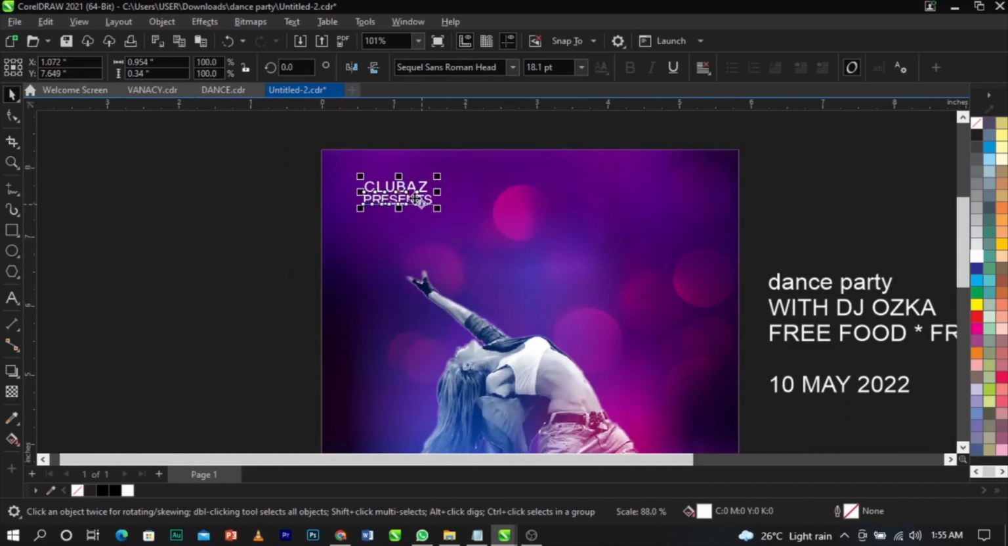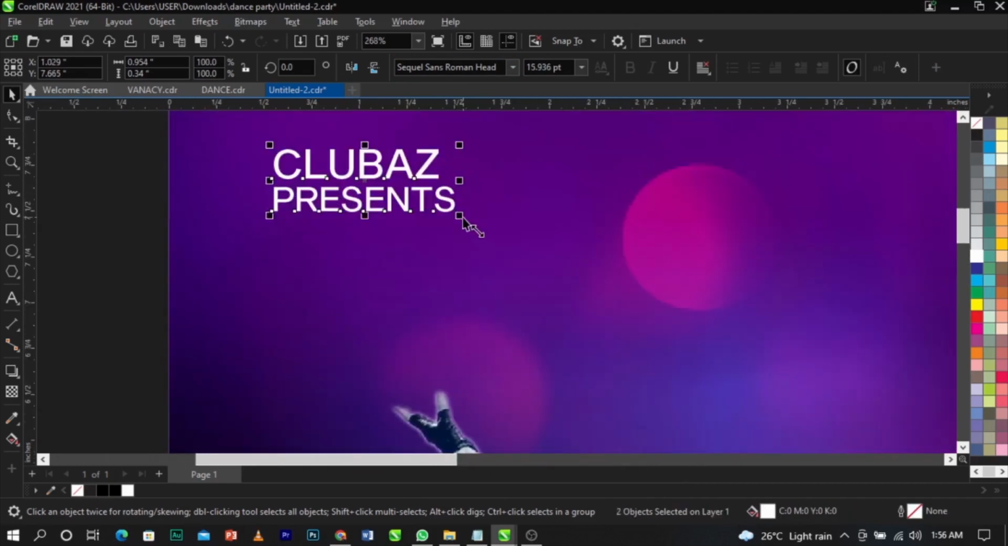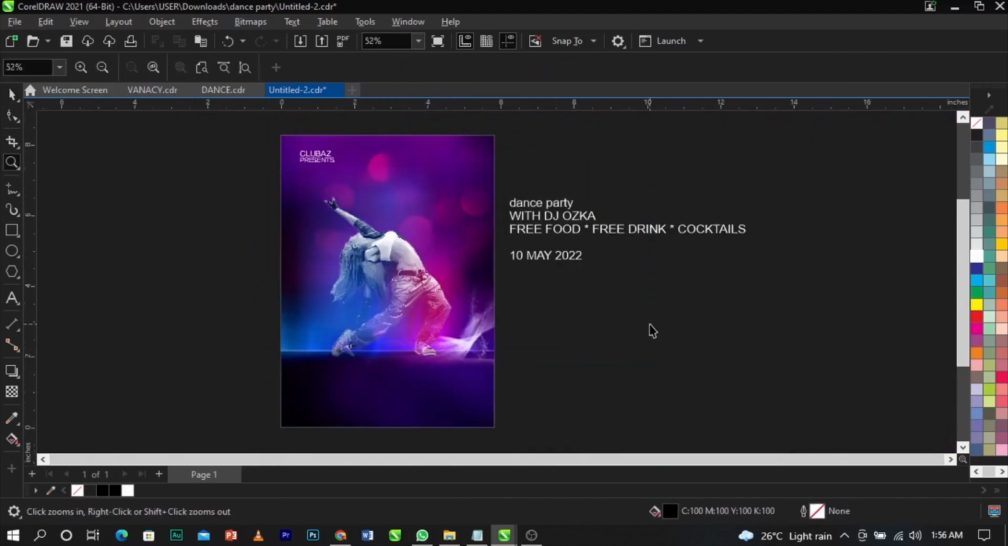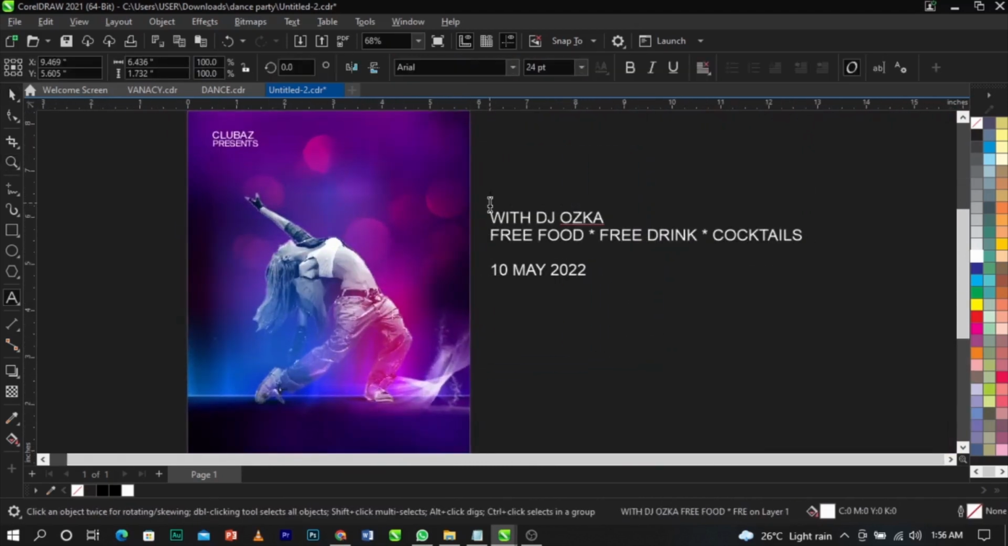Then I'm going to reduce this, and I just want it that small, not that big. So this is what we're going to have, guys. The next thing I'm going to do is cut this one, "dance party", and paste it just right here.